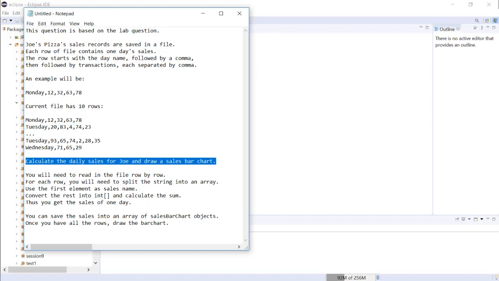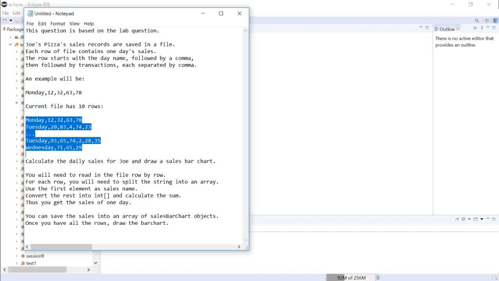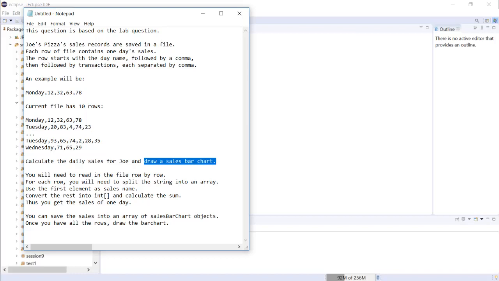So this question is a combination of multiple pieces of knowledge that we have. We need to first open up a file and read line by line. Then we need to parse each row into 2 parts, a sales name and the transactions. Then, as we see, we want to draw a sales bar chart, and we already created a store sales bar chart object, which we will utilize. So we are going to import an external package, an external class, and use that class.